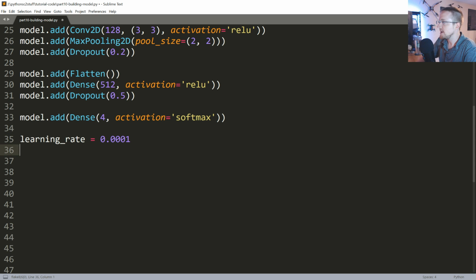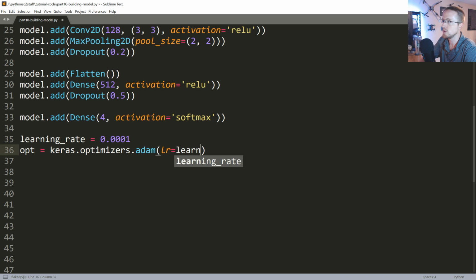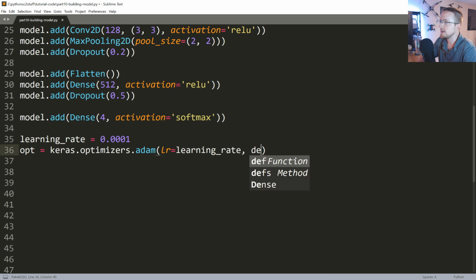Now what we're going to do is specify the optimizer. In this case, we're just going to use the Adam optimizer. So keras.optimizers.Adam, lr will equal learning rate, and then decay. We could actually set the decay. I guess I lied, I had set a decay. My bad.